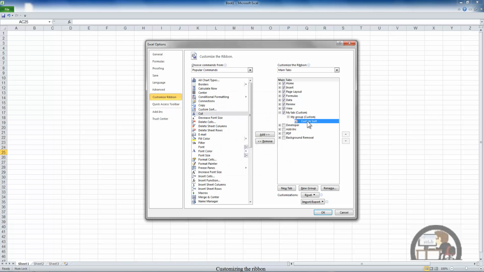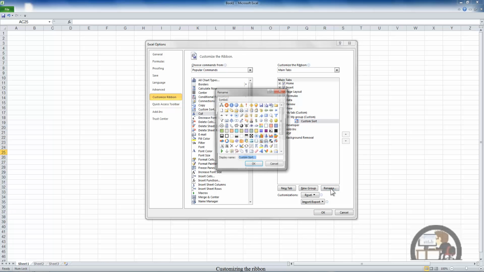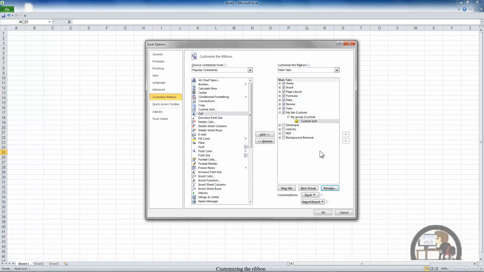I'm going to select the icon and rename that, where I can also choose a different icon. And that wouldn't make any sense to put a smiley face there, but I can certainly do that. Maybe sorting makes you happy.